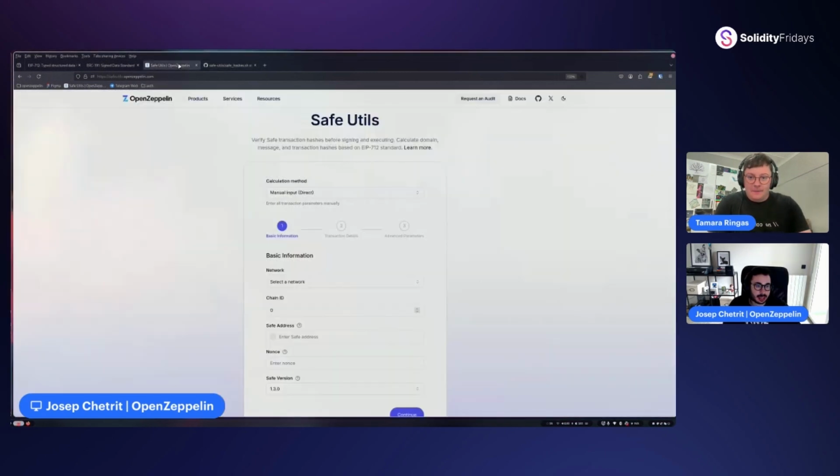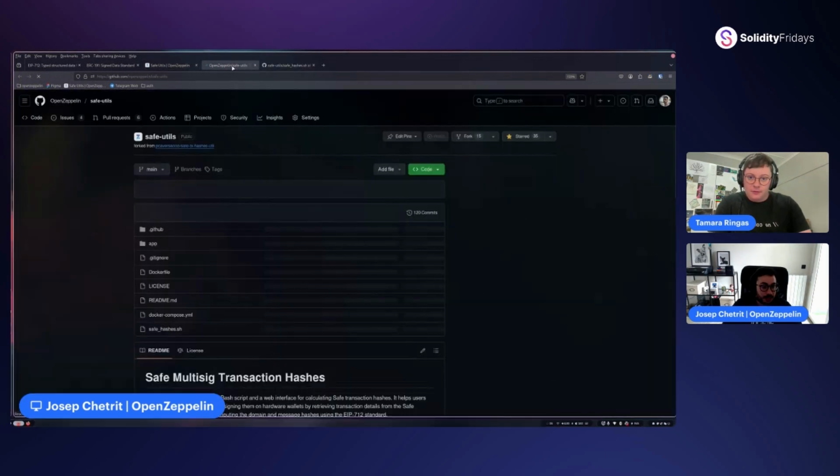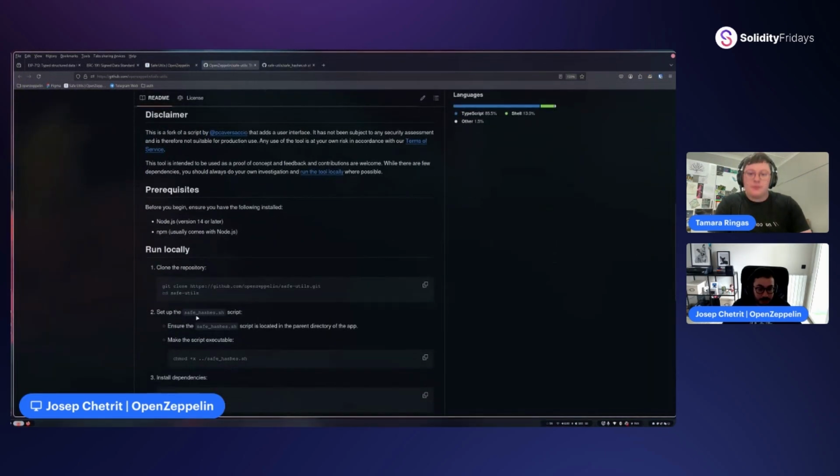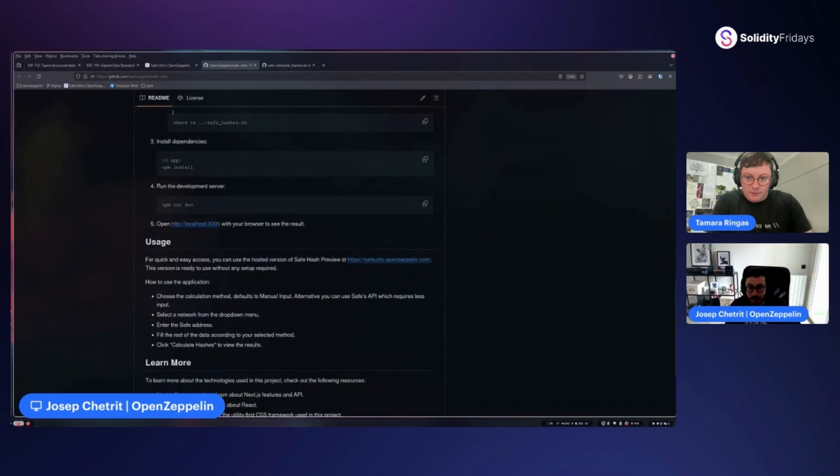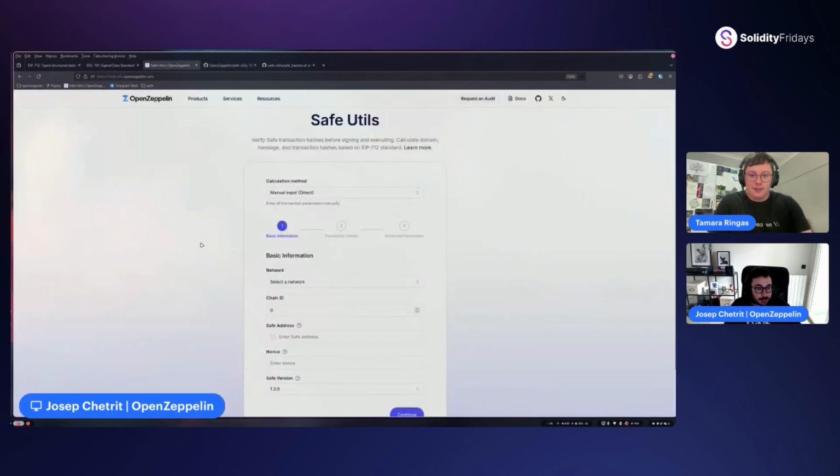I will do a demo, and then for advanced users, I always suggest running the tool locally. In the repo there are instructions that explain how you can run it locally. So why is this tool important? As I mentioned before, it's because you want to verify that the data you are signing is correct and the same one that you see in the Safe app, but also in your wallet.